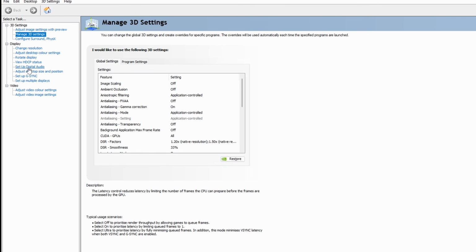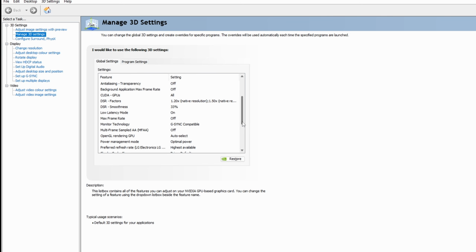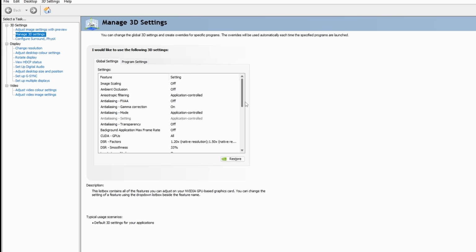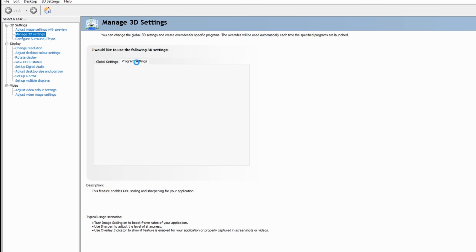So on the side here, you should have an option for Manage 3D Settings. So this tab is the global tab, and this displays 3D settings for all of your computer. So like on any game by default, it will use these settings and things like that. Now, vsync doesn't cause input lag necessarily on every game. It's just a bug on Bedrock Edition. So you're going to want to head over to Program Settings.